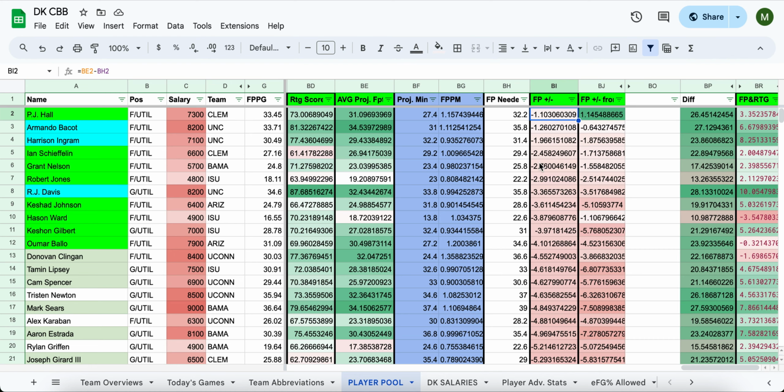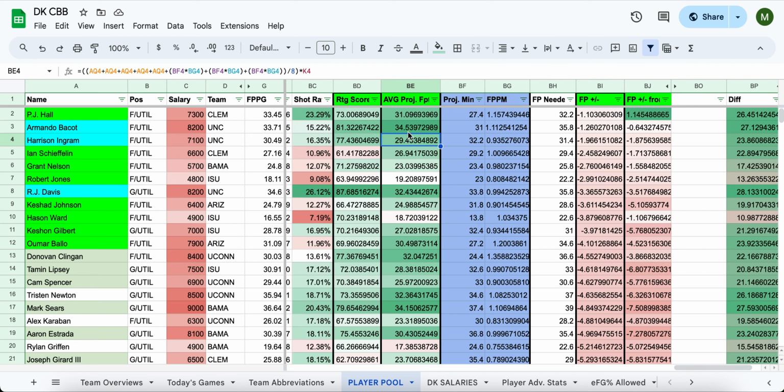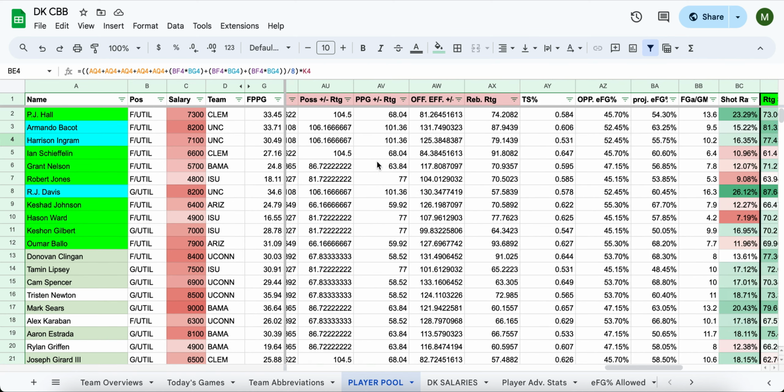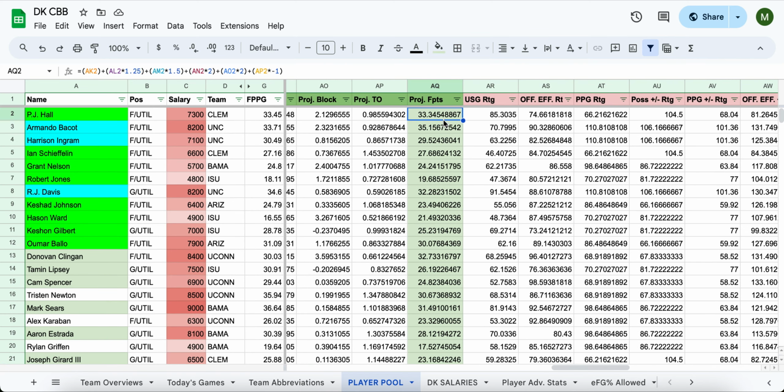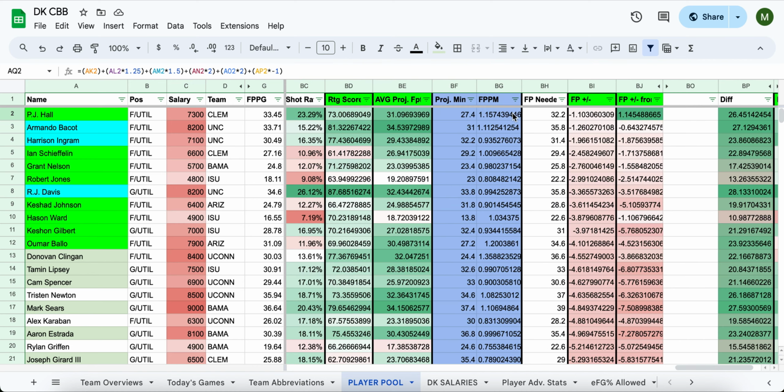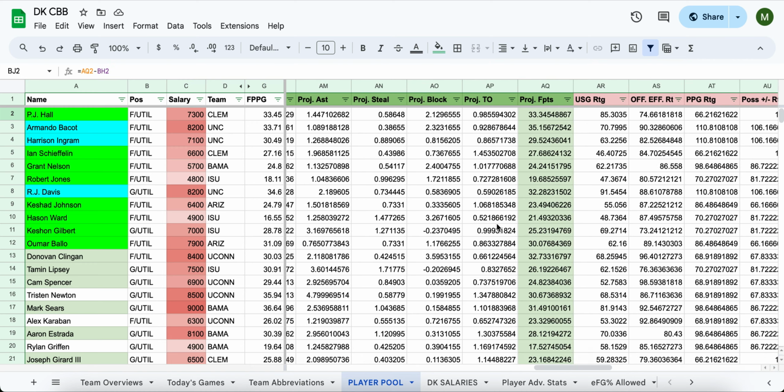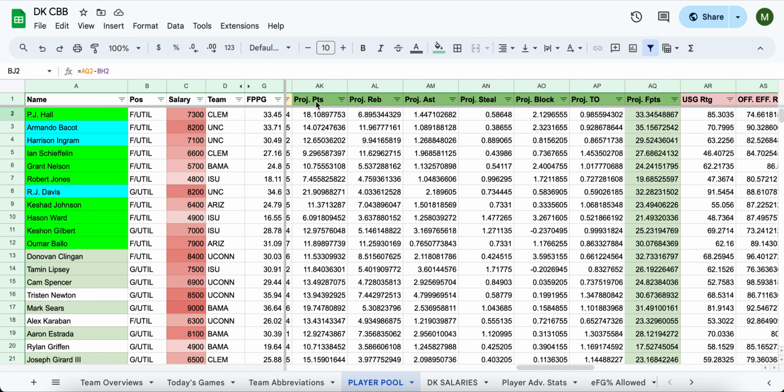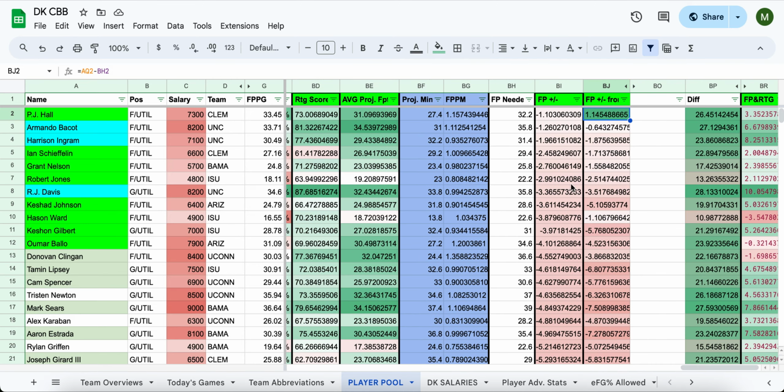Column BJ is the same thing, but instead of using the average projected fantasy points, this is just from my projections, which come from column AQ here. And again, we're just taking that projection, subtracting their fantasy points needed to see who's going to hit value. And you can go through more of this, but these columns combine to make the projected fantasy points. And I try to include things like their matchup, pace up, pace down, even things like is it a good rebounding matchup or not, to get my projections for them.